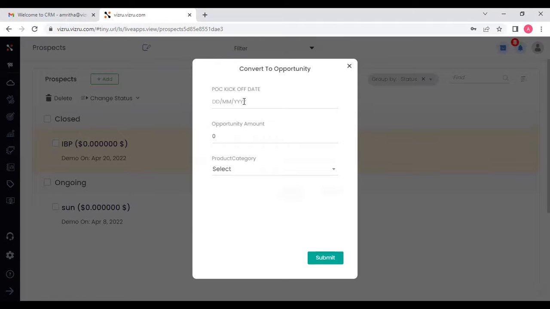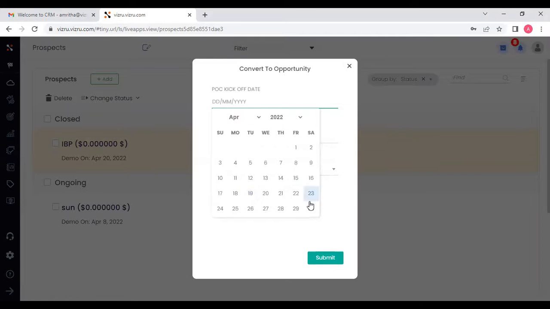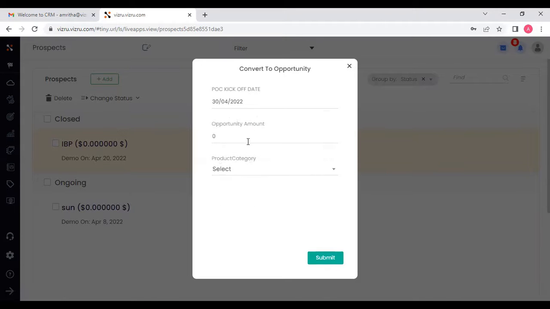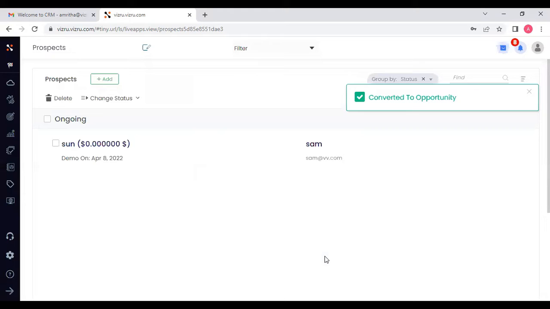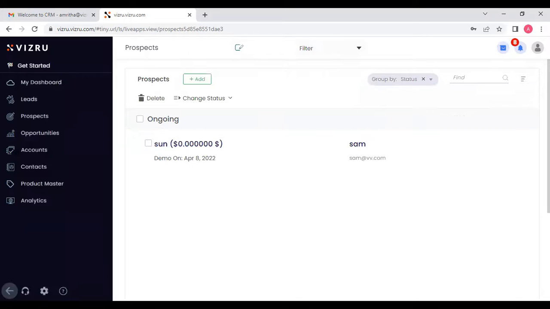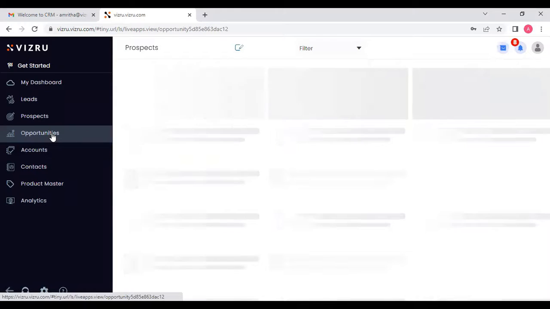So let me enter the POC kickoff date as 30th of April, and then the opportunity amount, let me select as $500, and then selecting the product category, let me select chatbot as an example, and then finally I can click on submit. So now we have converted the prospect as an opportunity, and now this opportunity can be tracked in the opportunity dashboard. So here we can see the opportunities. Let me click on opportunities.